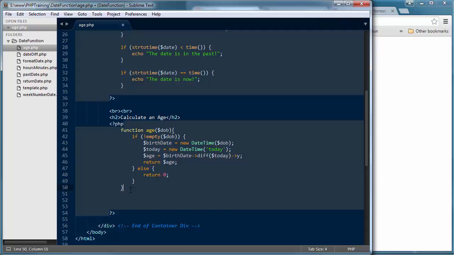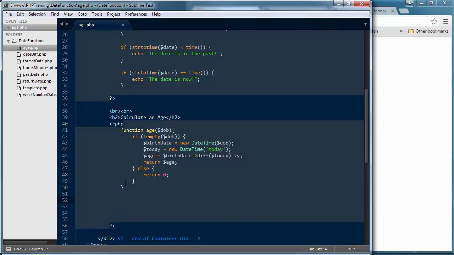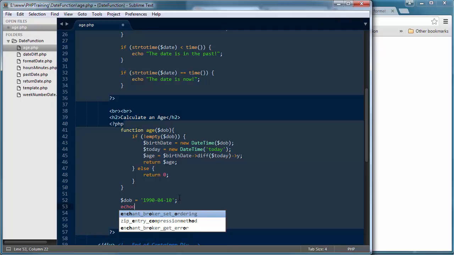So the next thing we need to do in order for this to work is create the date of birth variable. So I'm going to create a variable called DOB, and that is going to be equal, for the sake of the demonstration, to 1900-04-10. So April 10th, 1900 was this guy's birthday. 1990, I'm sorry, was this guy's birthday. And then I'm going to echo the age, and I want to pass in that DOB.